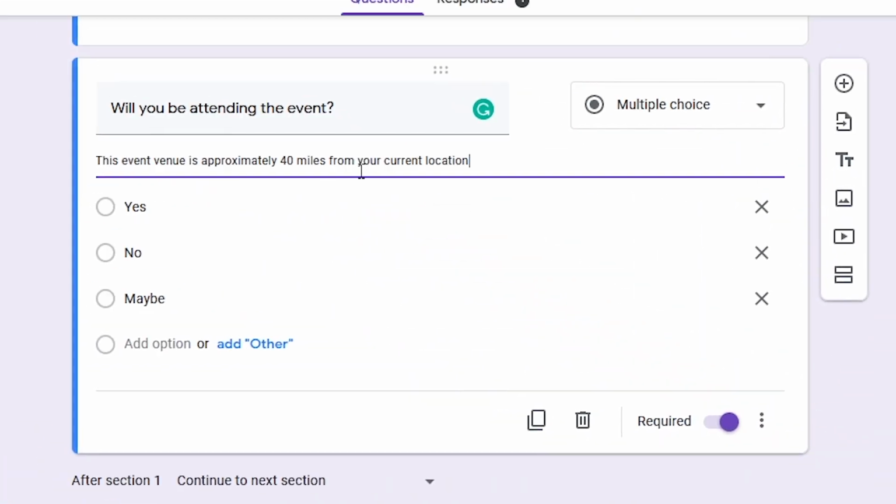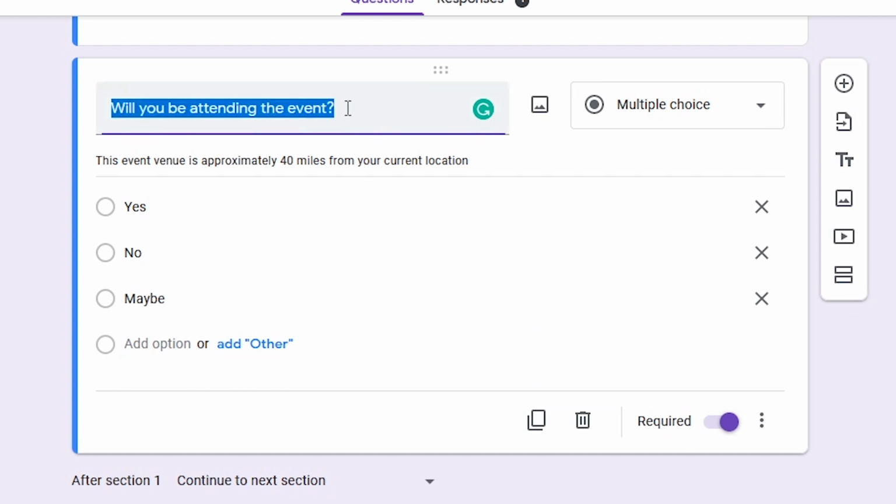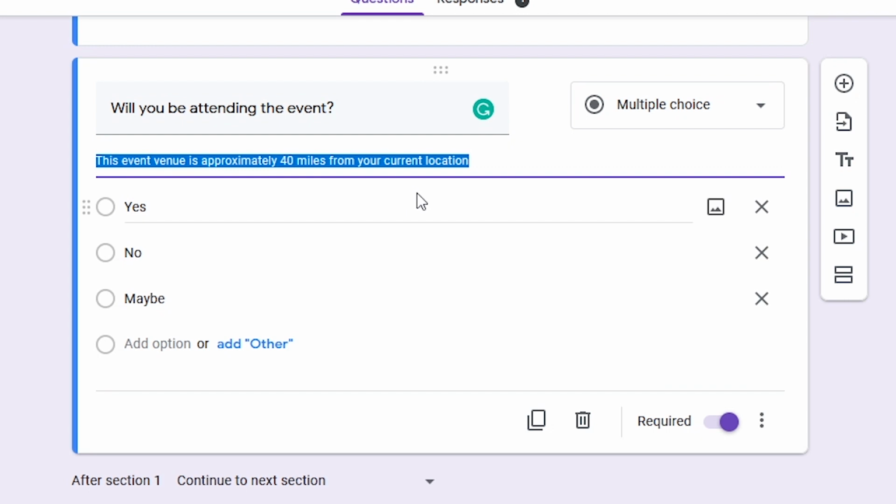If you want to add an explanation for a question, you can use add a description. This is the best way to keep your questions short, because if you plan to save the user's response into a spreadsheet, that means the whole question will be saved into the sheet. So it's better to keep your question short and add a description to it if there is a need for more info.